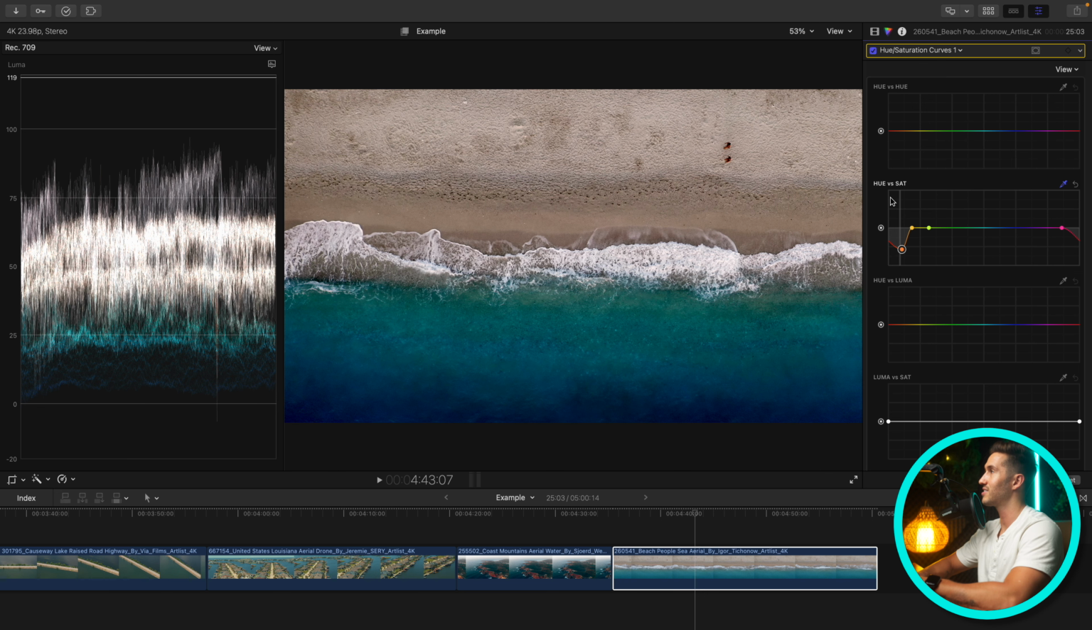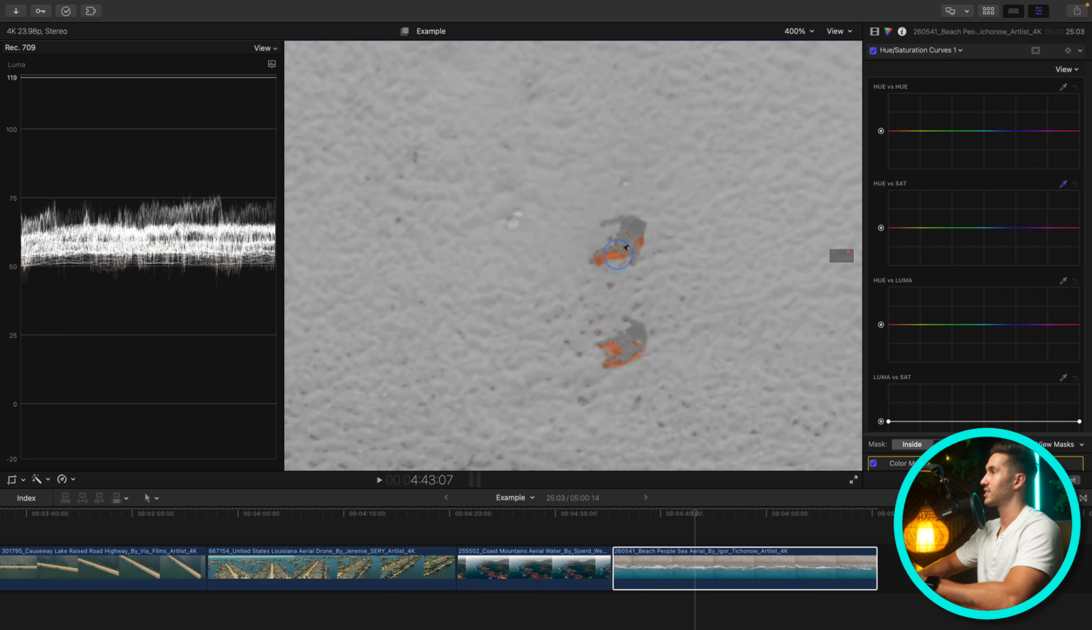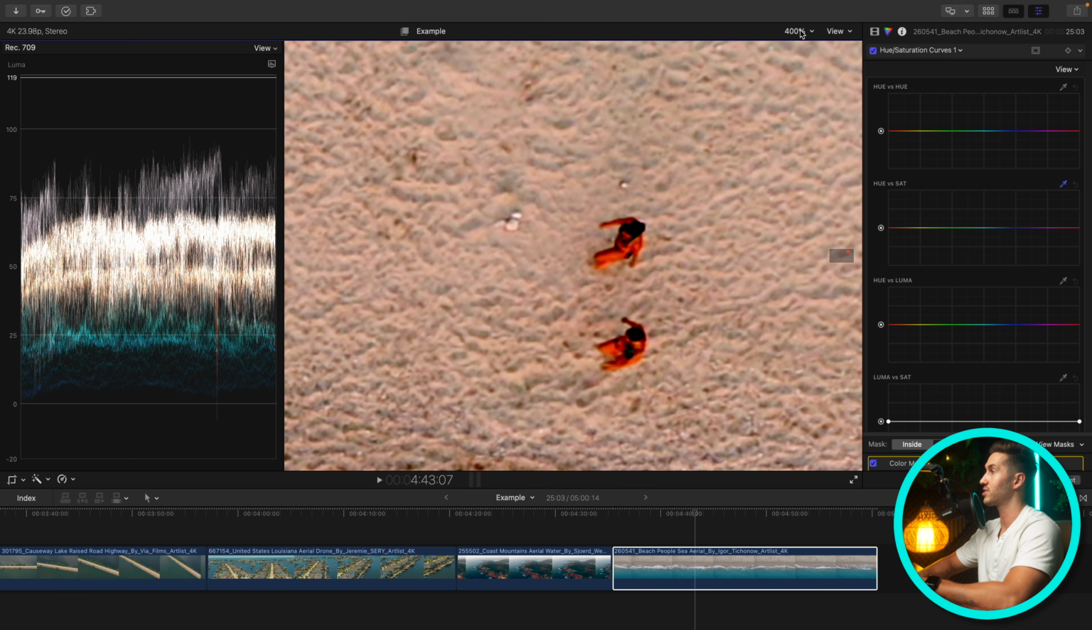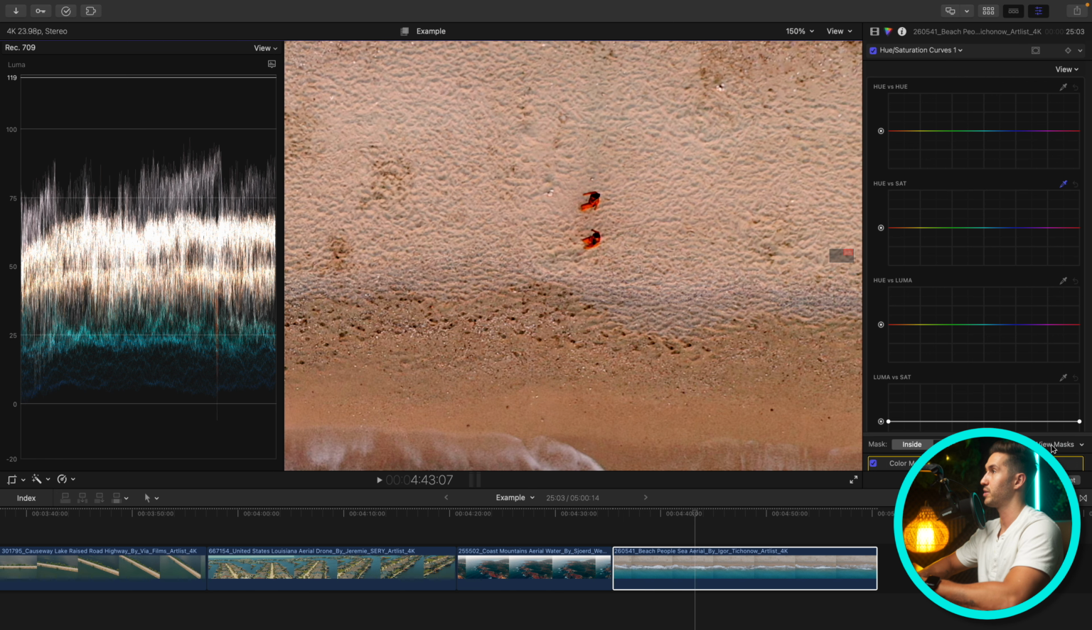So this is an instance where perhaps you would want to use a color mask. A color mask you can select by going to this menu here, adding a color mask. You could zoom in if you'd like, select these people, and this essentially is just selecting them. It's just masking them out. So we can zoom back out just to double check, maybe 150%.